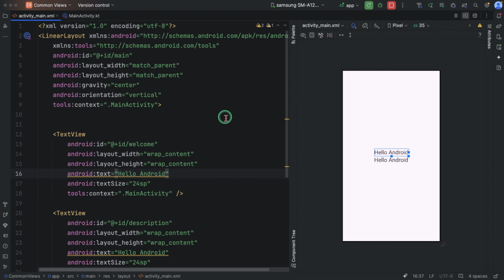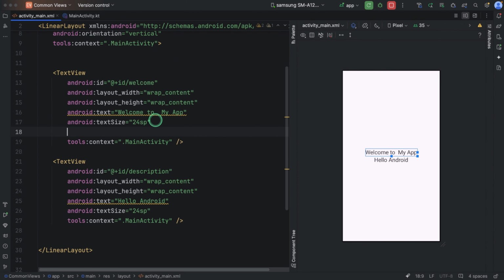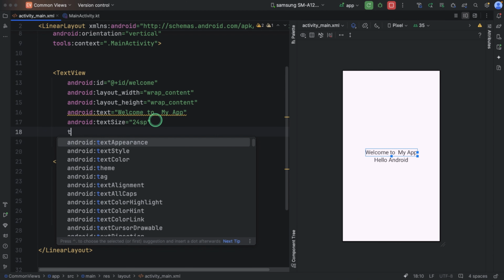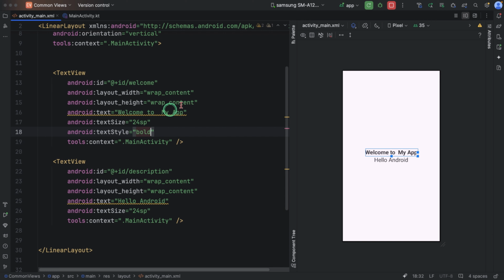So now we have our text view. We know what a text view is and we know how to apply text view. So let me change this text to something like, let's set another text property called text style to make it bold. So you use the text style to apply either bold, we can give it italic. Then we have the normal, which is the default normal, so you won't see any difference.